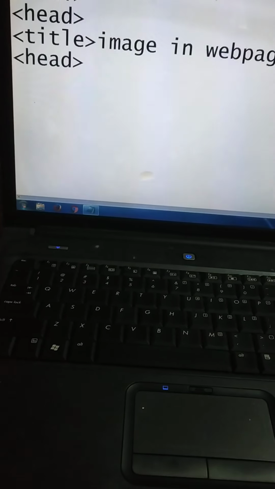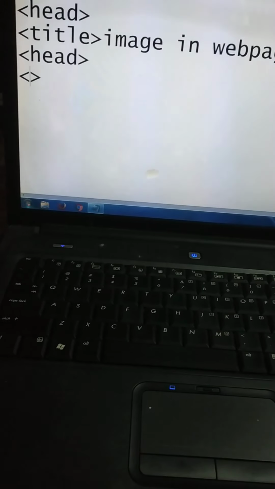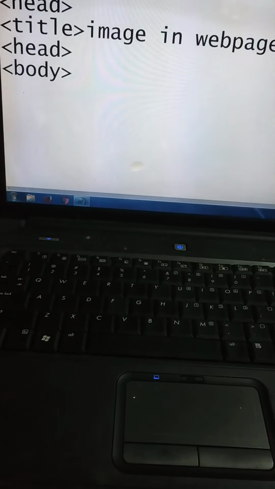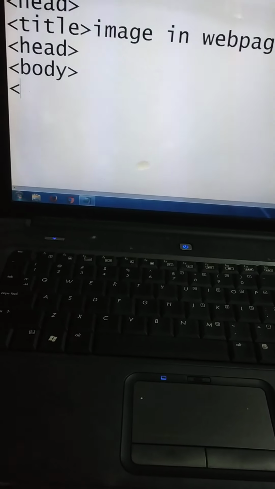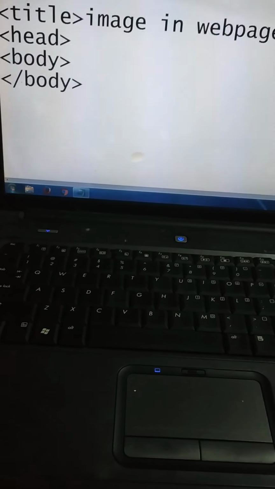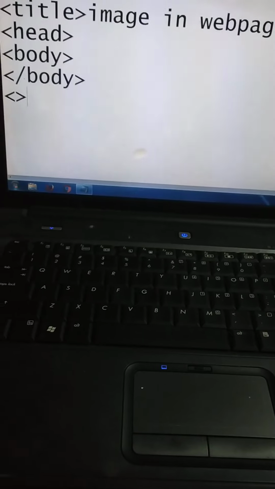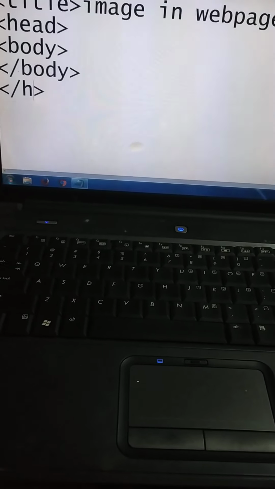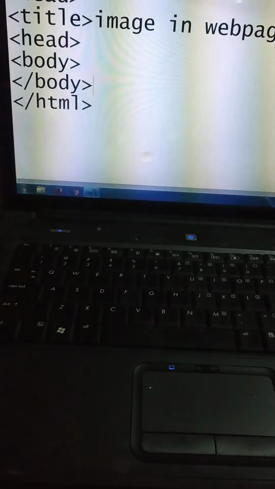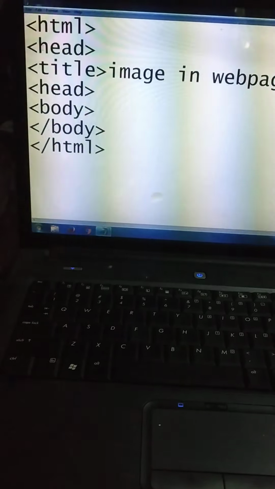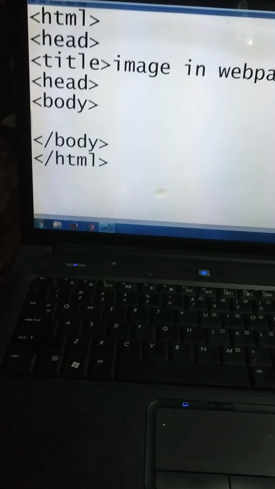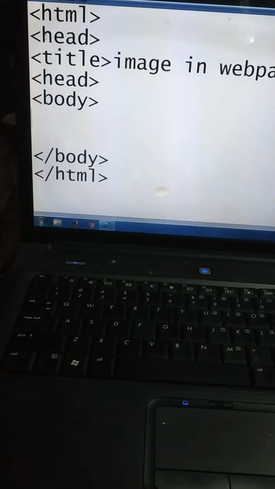Then next we'll start a body tag. So whatever you see in the web page is always given inside the body tag. So let me just end the body, then end the HTML tag. Okay, so this is all about the structure. You already know about this structure, only we will be doing something in between the body tag.